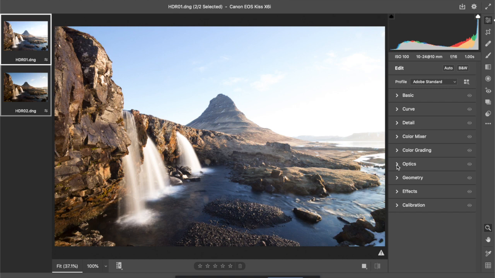Next thing we can go to is Optics. So very important, remove chromatic aberration and use the profile corrections. We can do all of that within Optics, just to make sure that that's fixed. The HDR merge will cancel any previous tonal adjustments that you've made, so it's better to merge the frames first and then adjust the tones afterwards.